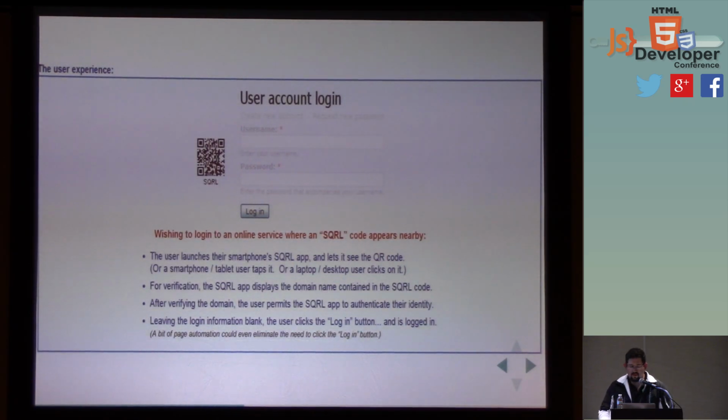So, user account logins. This is what it looks like from a user perspective. The user will launch their smartphone authentication app, the SQRL application, and will point it at the QR code. Actually, this may not be strictly true. If you've got Android Intent set up properly, you can use a regular barcode scanner just to scan the QR code, and then it will bring up the authentication app. But either way, you scan the barcode, and then for verification, SQRL's authentication app is going to display the domain name on your smartphone of where you're trying to authenticate to. And you need to make sure that they match.